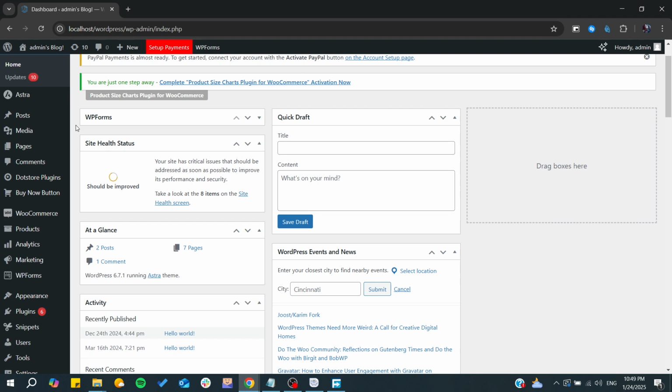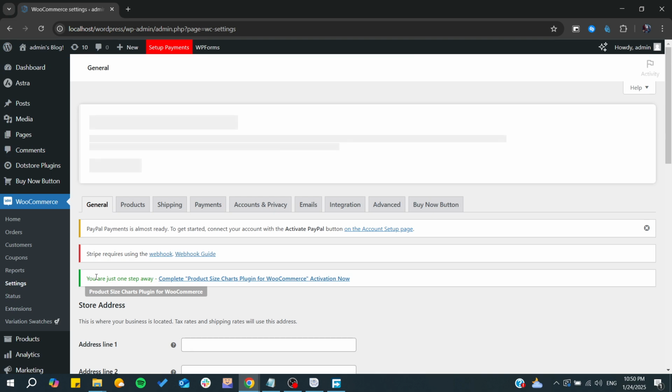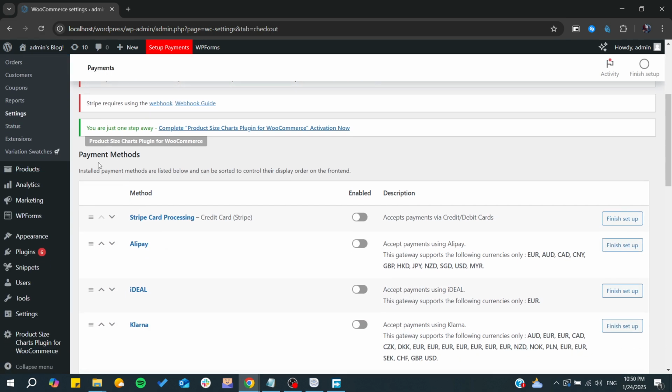First, you will need to have some gateways already enabled on your WooCommerce website. So here, make sure that you are on your admin panel in WordPress. We go to WooCommerce, then go to Settings, and after that, we will find this payments panel. By clicking here, we will find all our payment methods or gateways.